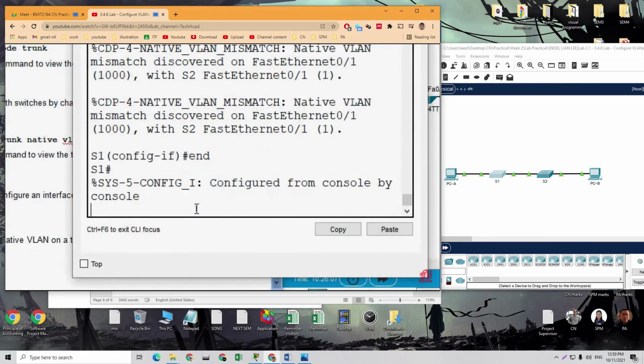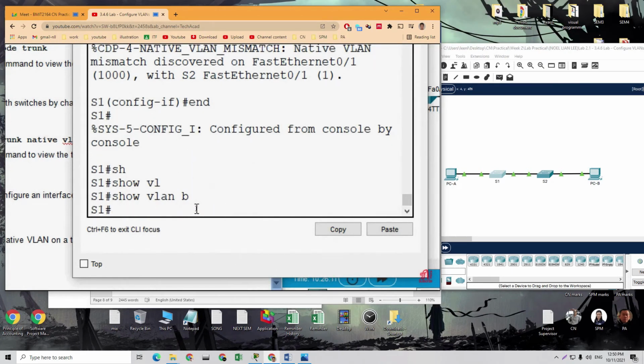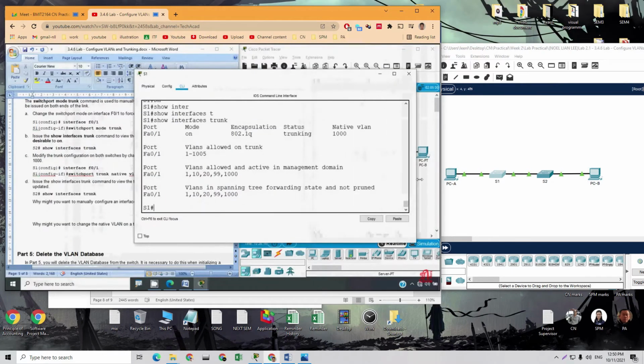Okay, so we will end here and give a show VLAN brief. Notice we will give a show interface trunk, and here we can see the details. Now we can see mode is not disabled, it shows on. So manually we configured the trunk, and we can see native VLAN is 1000.